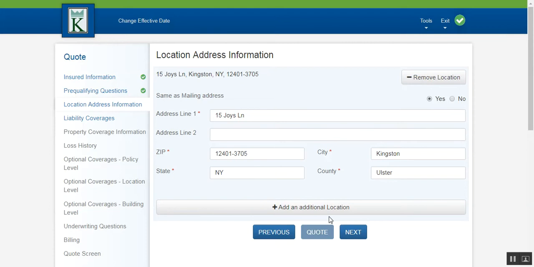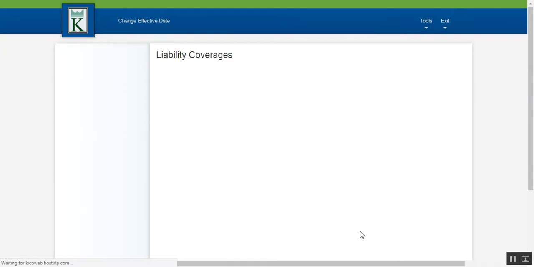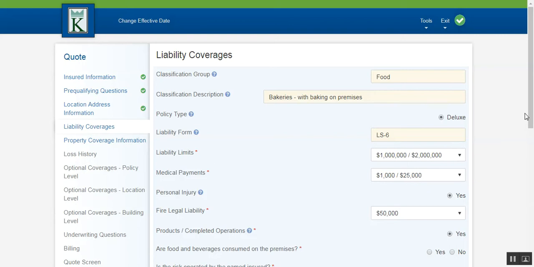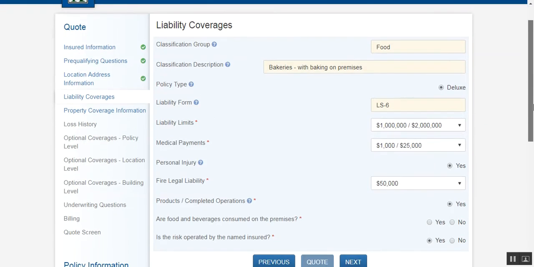Location address, if the mailing address is the same, we can leave this. Again, this is another opportunity to add another location. On to the liability. We've already selected these. We only write our deluxe BOP on our LS6 form.